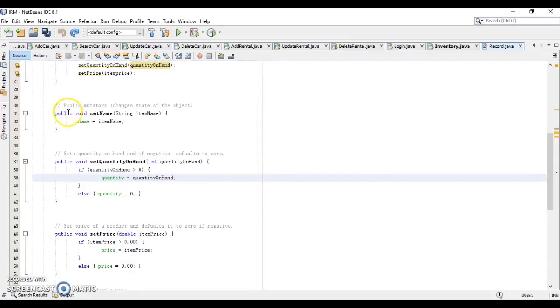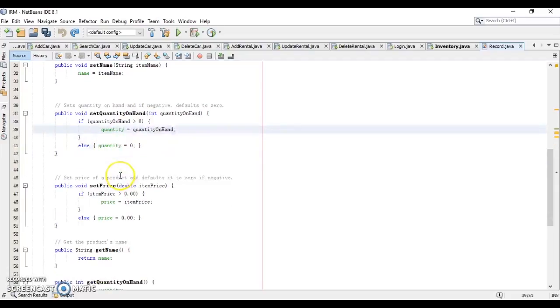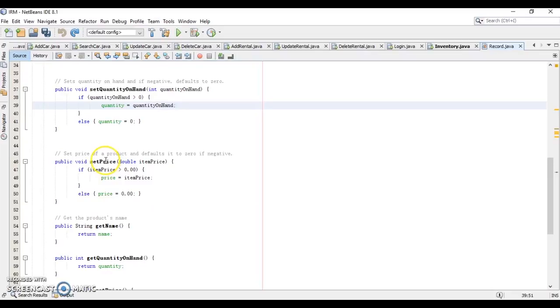Next, I declare the mutator method to change the state of the object: set name equal to item name, and the quantity. If the quantity on hand is more than 0, then quantity is equal to quantity on hand, else quantity is equal to 0. And the set price is also the same as the quantity. If the item price is more than 0, then price equals item price, else price equals 0.